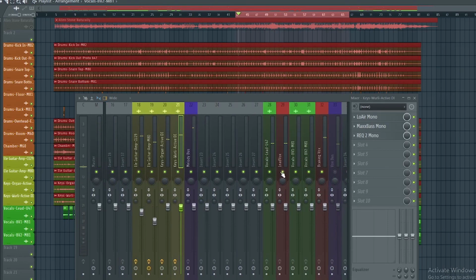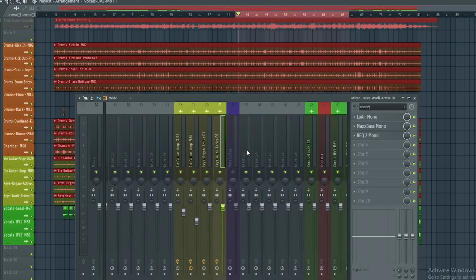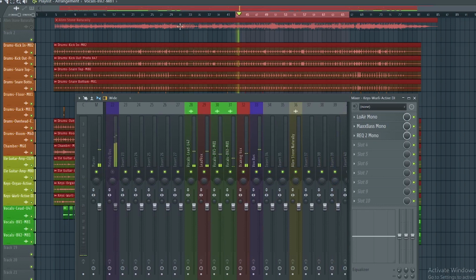Now we can move to the vocals. First, we are going to take out the frequencies we don't like, control those frequencies, and we begin to add color to the vocals.